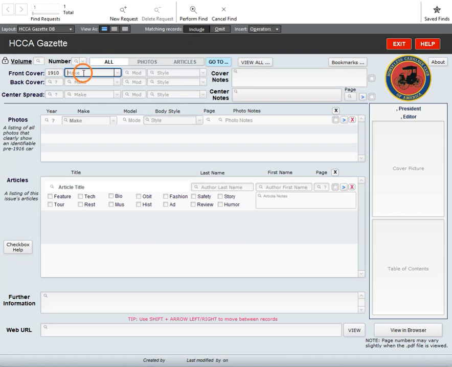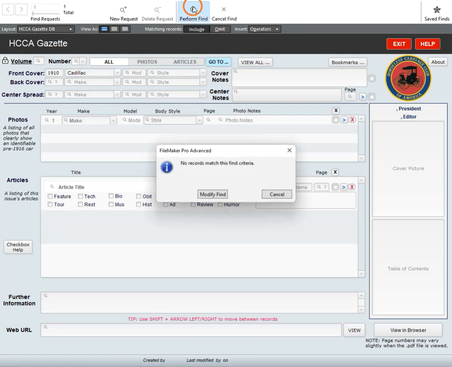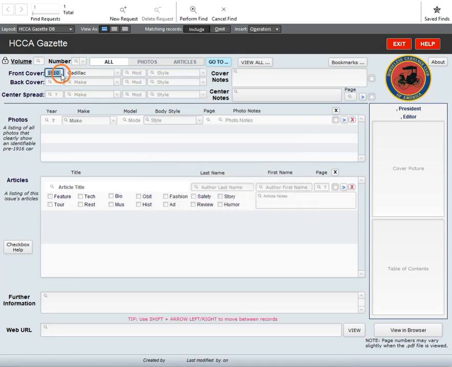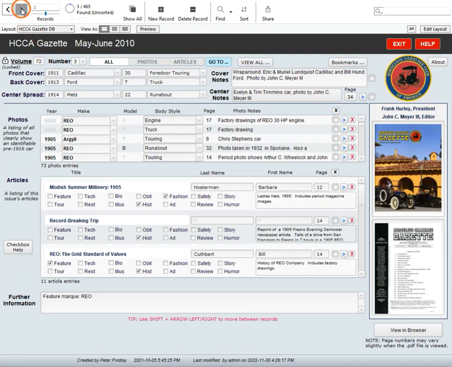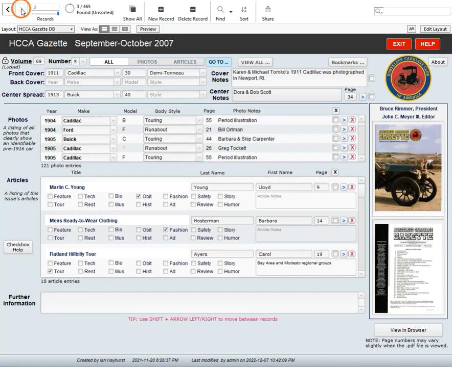So I click in front, put 1910, and put Cadillac in for the make of car. And then I can click on the Perform Find button, and it says no records. Apparently there's never been a 1910 Cadillac on the front of the Gazette. I'll modify that a little bit and change it to be 1911 and see what that does. If I perform find, apparently there have been 3 issues that have 1911 Cadillacs on the front cover: in 2020, in 2010, and in 2007.